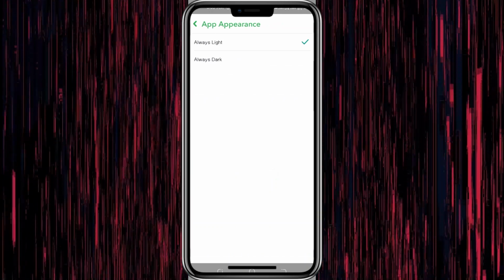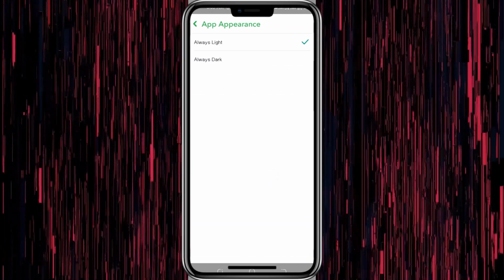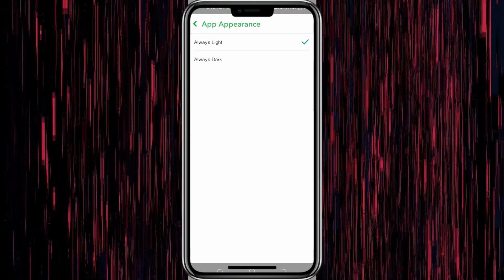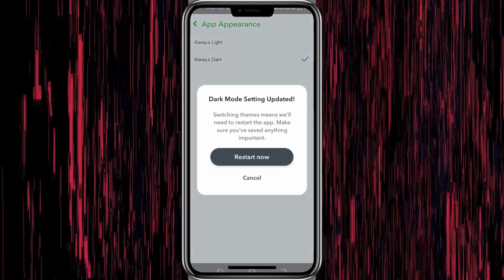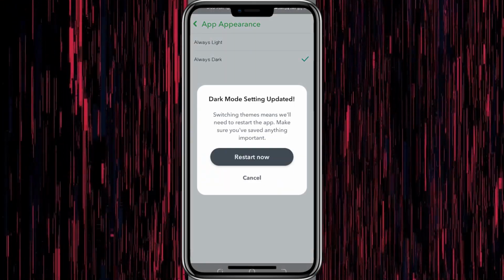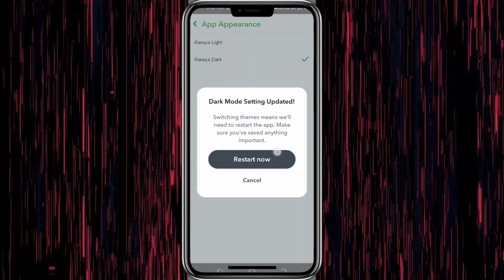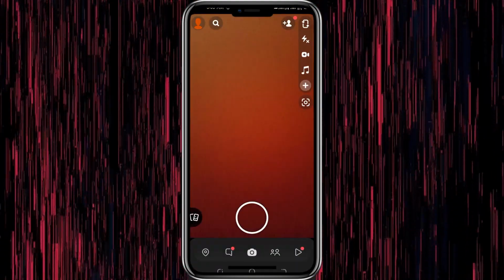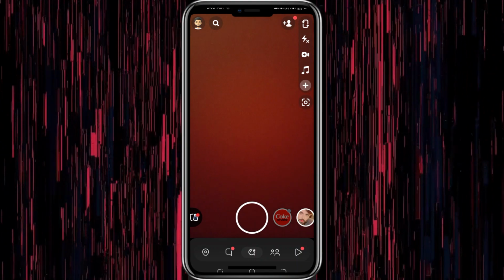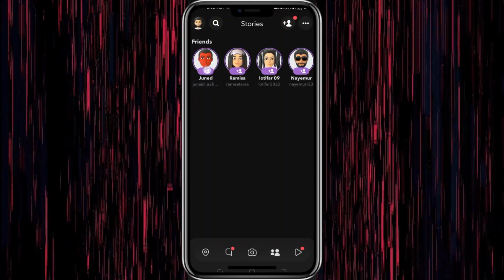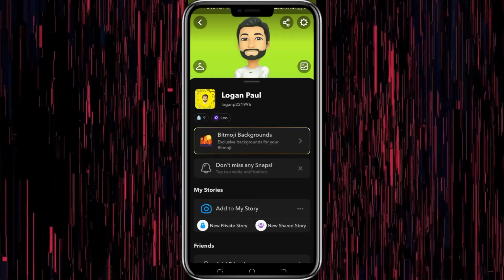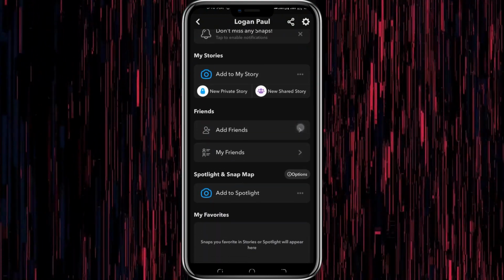Then this will be selected as Always Light. You have to click on Always Dark mode like that. After that, click on the Restart Now option like that. Then go to the profile again. Here you can see my app has changed to dark mode.